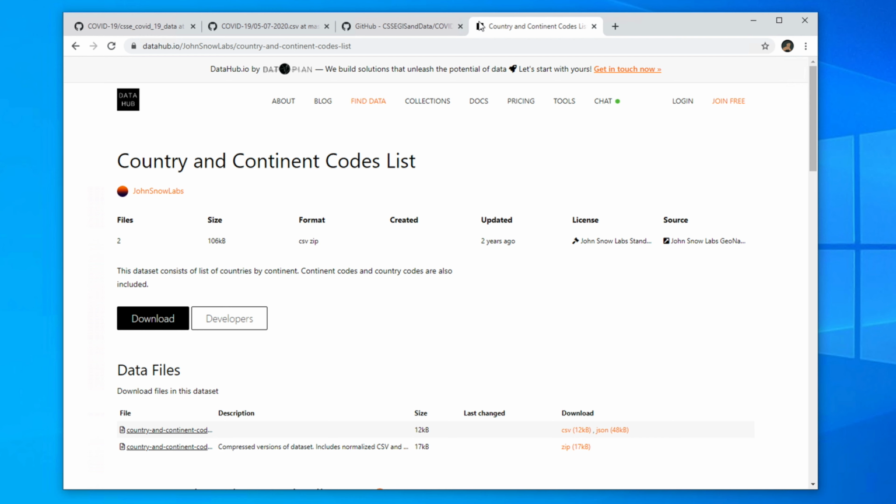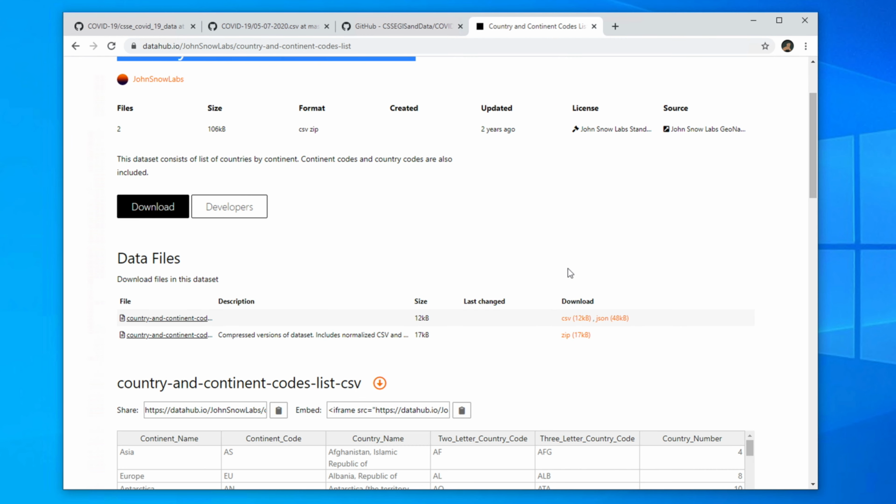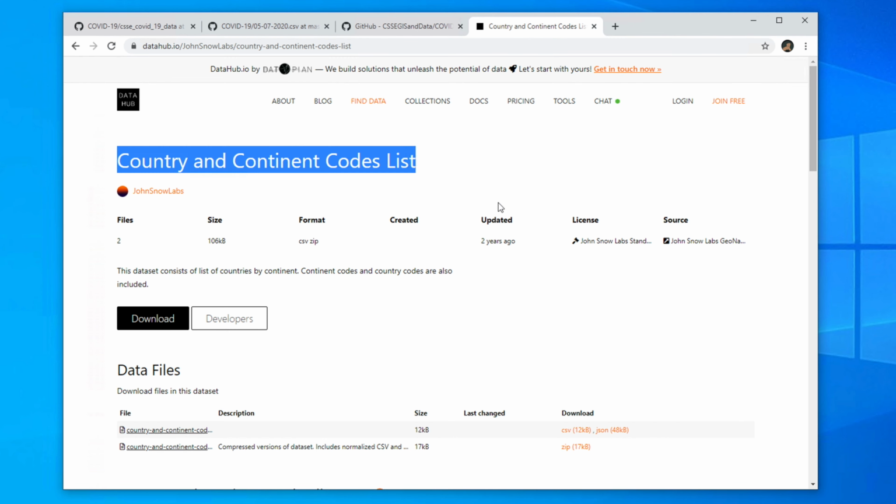And the second set of data which we need, we can download from this link. I will also give this link below the video. What is this file? This file is a country and continent code list, so it's a mapping file. We will need this because we will join this file with the COVID file to make some graph or diagram or some dashboard. So now let's download these two files.